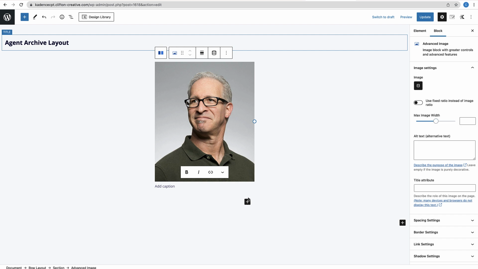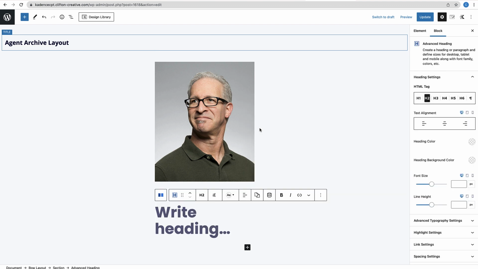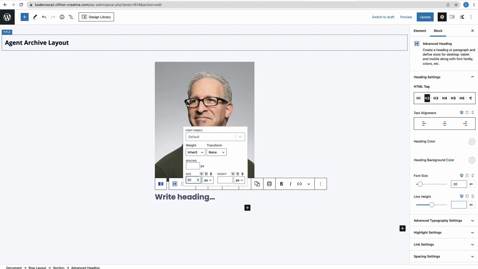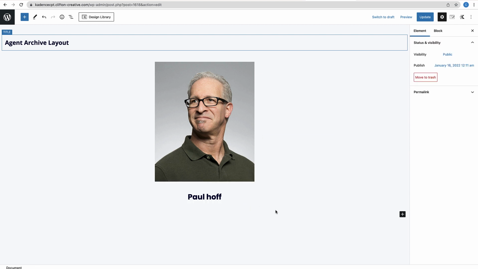Next, right below that, we're going to add a title for him. Let's add his name. Go to advanced heading, and let's make this a little smaller, so I'm going to make this 30 pixels, and we're going to center that. Now that that's centered, let's pull in his name. That's going to be the post title, add dynamic content. Great, we've now pulled in his name. We used the dynamic content icon here and selected the post title, and that's why it's pulling that in.